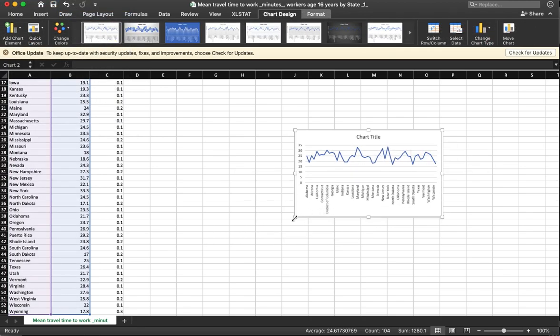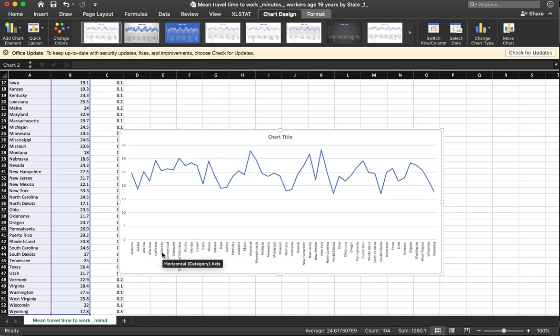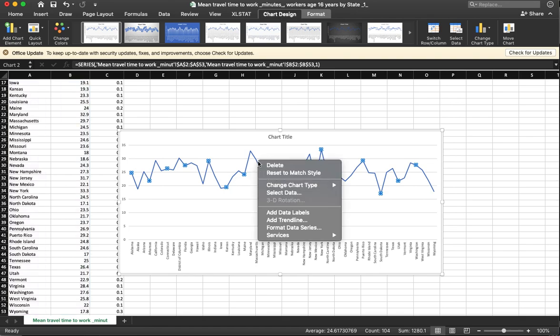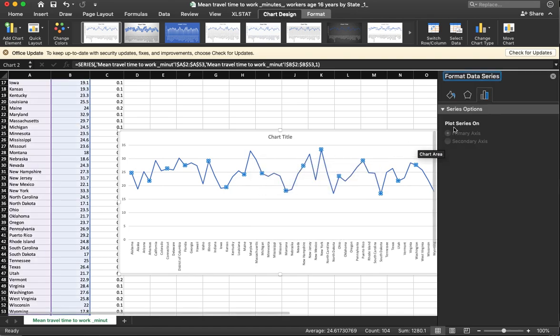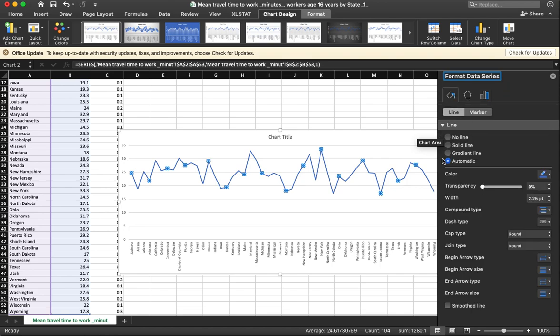So this gives me a line chart, which doesn't make sense, right? These values should not be connected by a line. So let's fix this. I just double clicked on it to get this formatting bar over here. The line's controlled here by what says line.